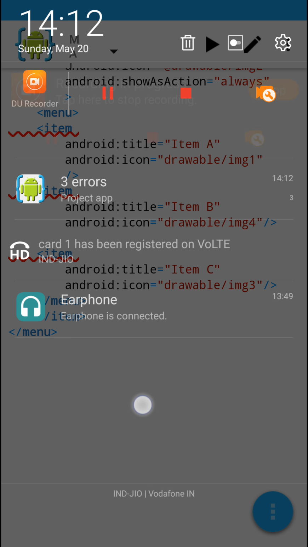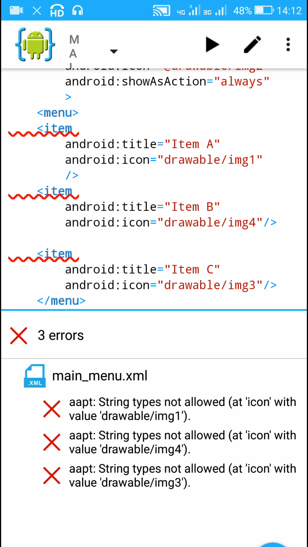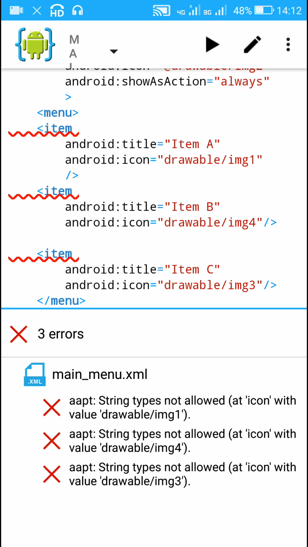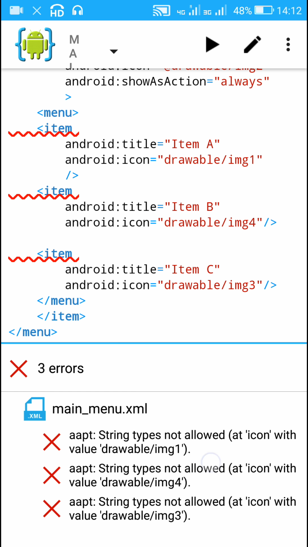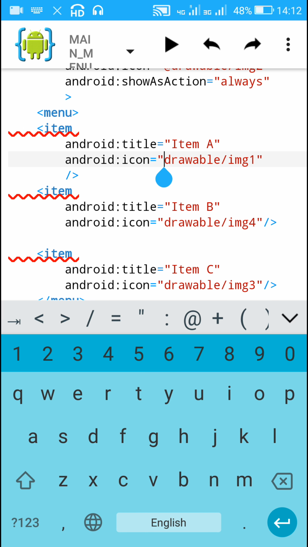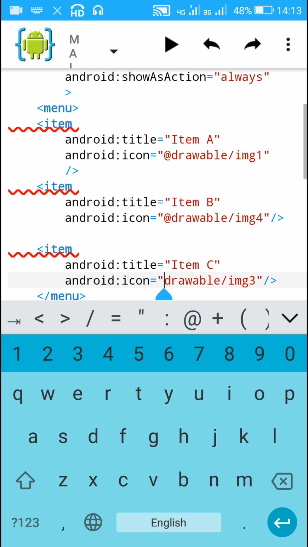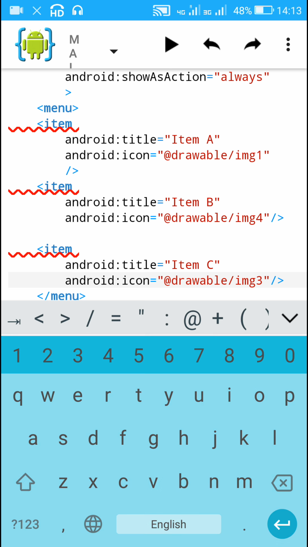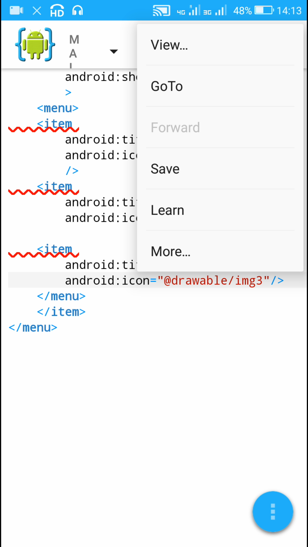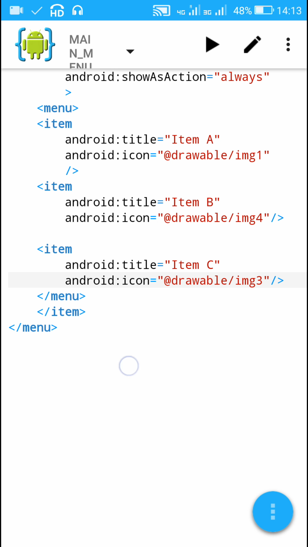There is some problem. At icon with value drawable. What I missed is at. Here I have to write at drawable, and now I have to save this: add drawable slash img1, add drawable slash img2, and so on.